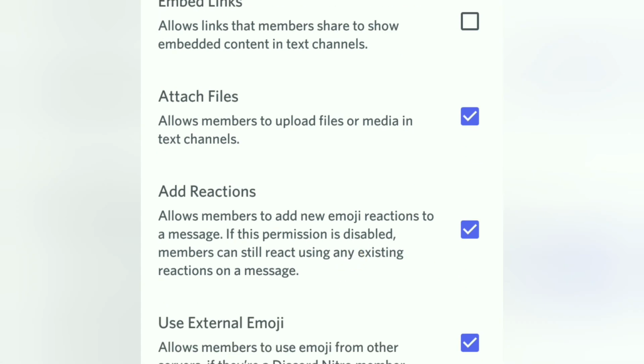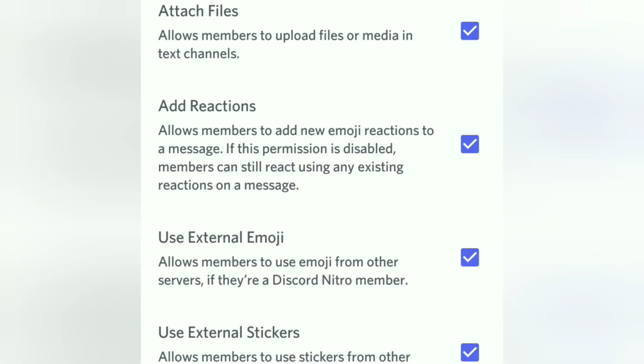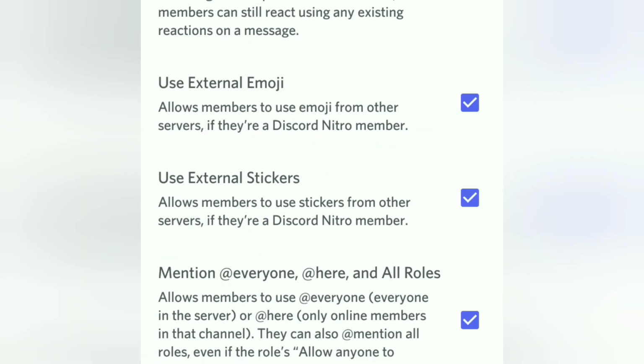Add reactions. Members can add reactions. Let's turn it on because it's a fun permission. Use external emojis allows members to use emoji from other servers if they are a Discord Nitro member. The other permission is use external stickers. More or less the same permission. It allows members to use stickers from other servers if they are a Discord Nitro member.